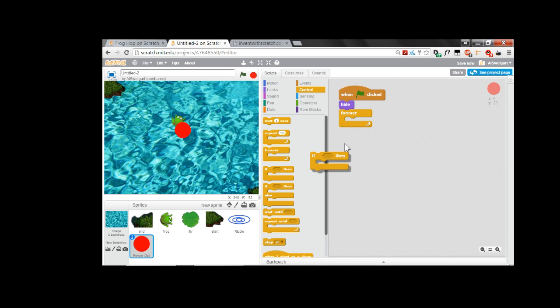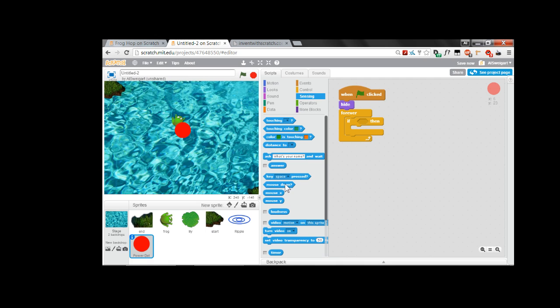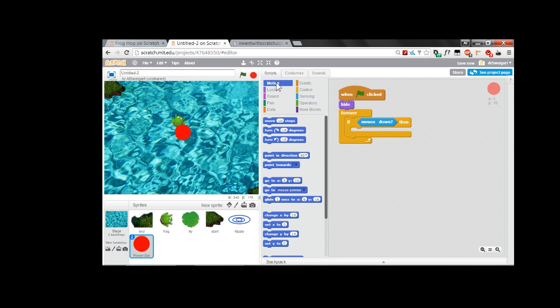So we're going to need an if block. And from the light blue sensing category, we can grab this block that says mouse down. So if the player is holding the mouse down, then, let's think about what we want to have happen here. Well, first, we want this power dot to appear underneath the frog sprite. So we're going to need to go to the dark blue motion category and grab this go to block. And click on the black triangle to set it to frog. So it goes to the frog, and it starts expanding in size, which means that right here we need to reset it back to its original size of 100%.